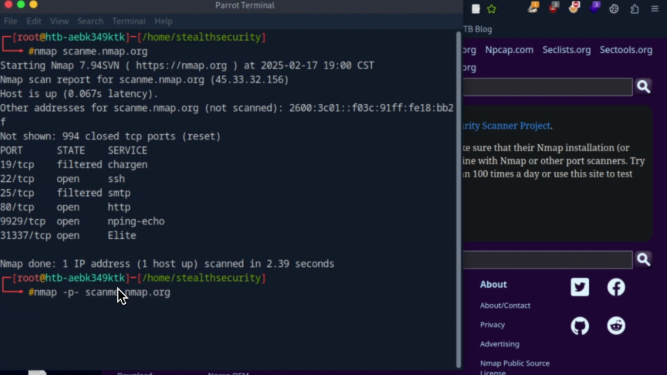scanme.nmap.org. So this will take a while. So we need two other flags to help us. One is T. So T tells nmap how fast to perform the scans. So it ranges from 1 to 5. The default is 3, T3, which means it's a regular scan. But in this case, we can increase to T5.